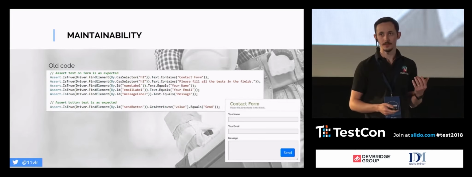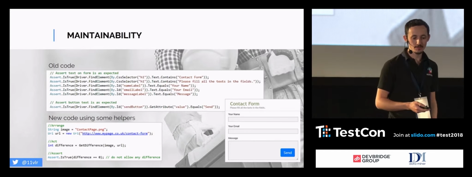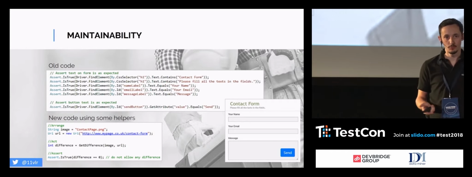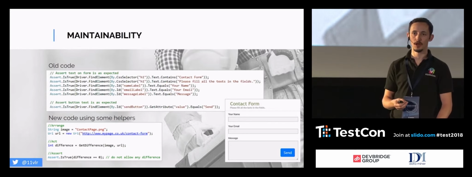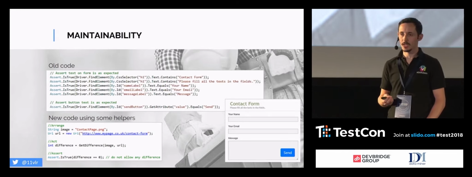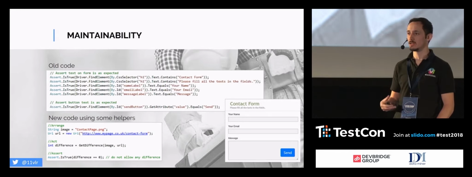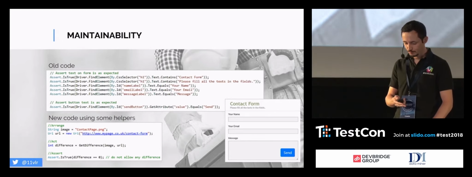So maintainability, this was the code that we had before, and it was a number of lines just to try and check some text. Using the helpers for this framework, and other frameworks are very similar, what we can do is to specify the image, say this is the URL I want to go to, were there any differences? So all of a sudden we're getting a lot more value out of our test because we're getting colors and layouts and things. But it's easier to maintain as well.